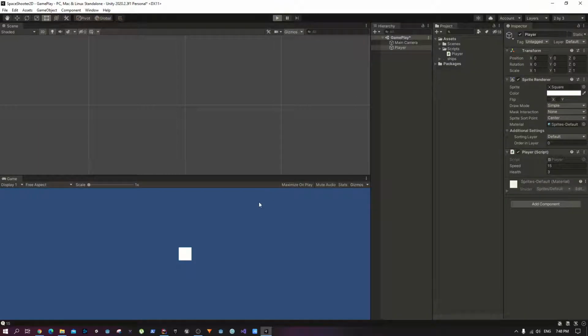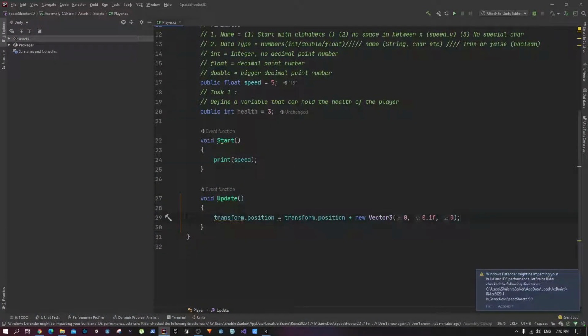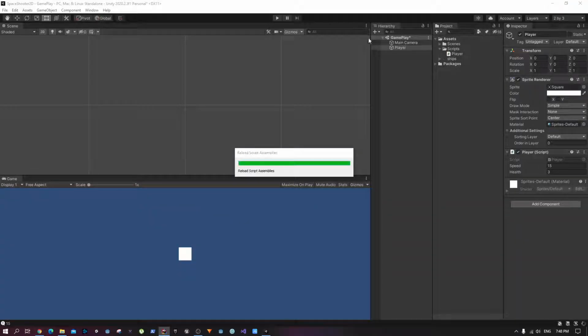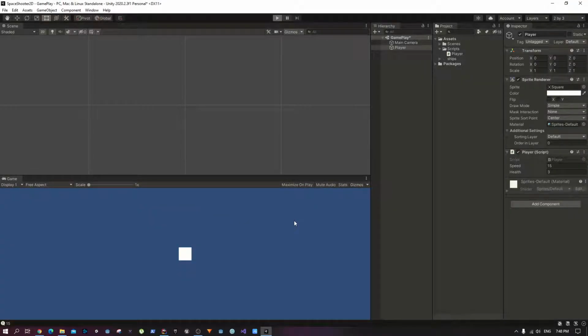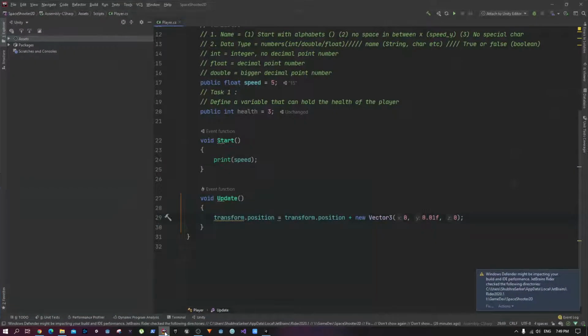Okay, now if we play, a little bit better, we can do a little bit slower as well, maybe 0.01. Yeah, that's better. So yeah, we have moved our player upwards.